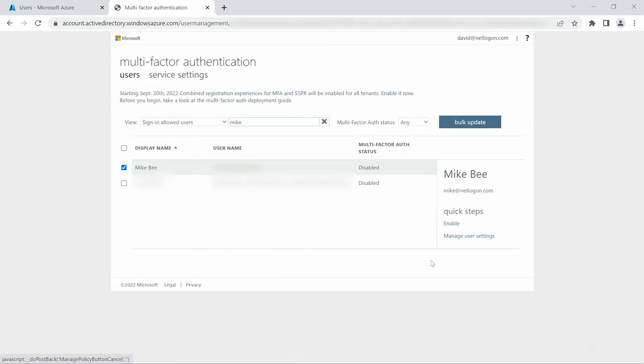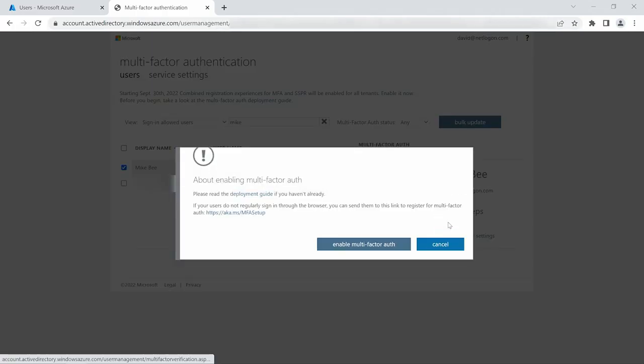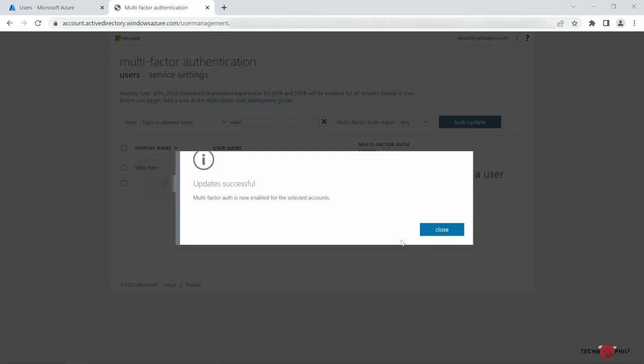Now, manage user settings are essentially MFA specific settings, or the way that the user will be able to use MFA. Now, if I click here on enable, it's asking me, are you sure that you would like to enable MFA? There are specific implications to enabling MFA for this user. And yes, I am sure. And done. Mike B is now enabled for MFA.